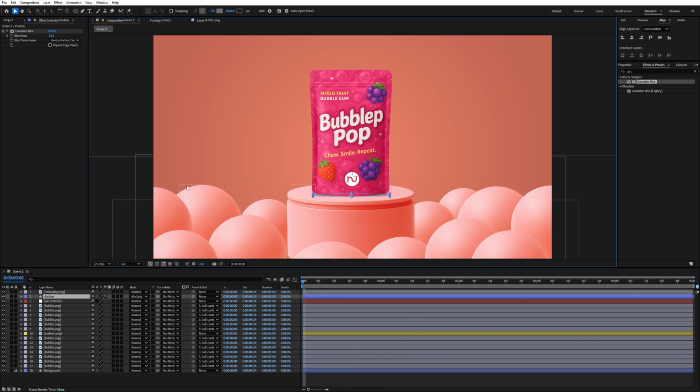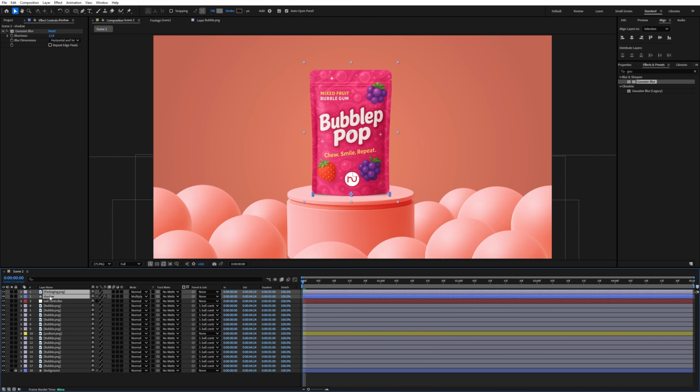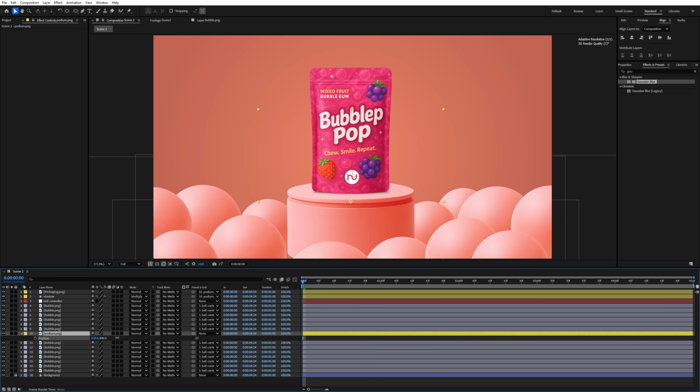Also guys, let's move it to the top a little bit more. So now everything is okay. Select both of these layers, packaging and shadow, and change the color to yellow so it will be easy to understand our main layers. And make parent with this podium. Now our packaging and shadow are parented with podium, and as you can see, everything moves properly.